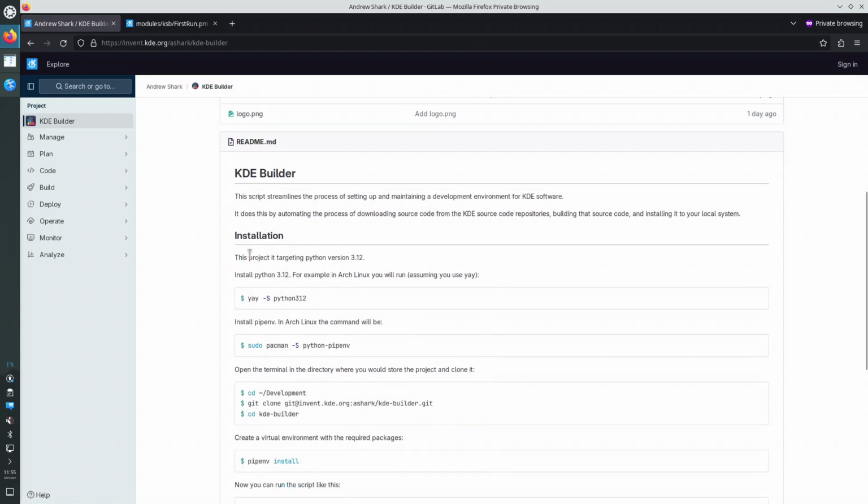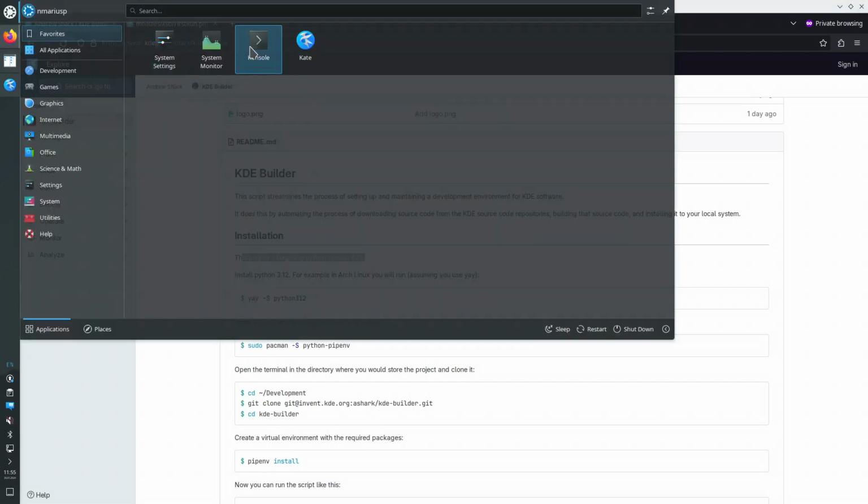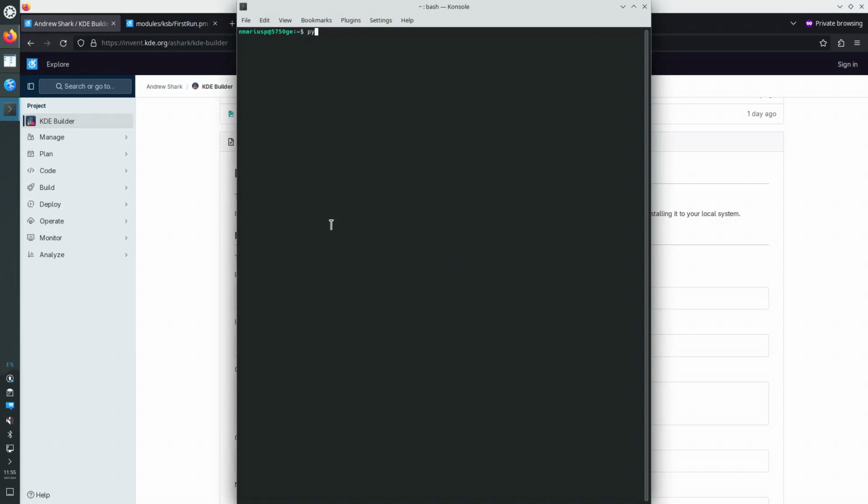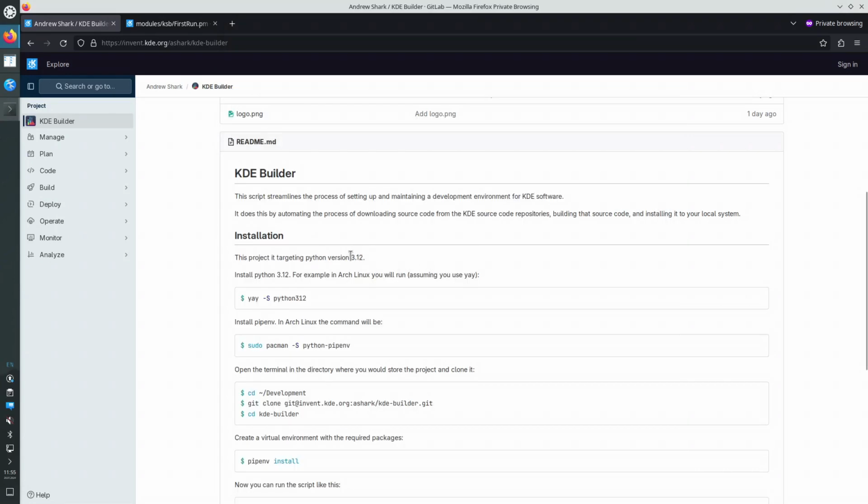It says that Python is required and the required version is at least 3.12. Let's see what version I have available on my system. So that would be python --version. No such thing. I'm on Kubuntu 23.10, python3. So the Python 3 version is 3.11.6, which is less than the minimum needed, which is 3.12.